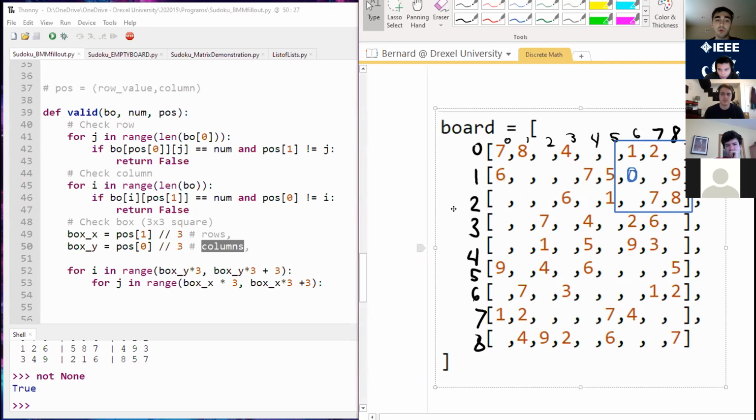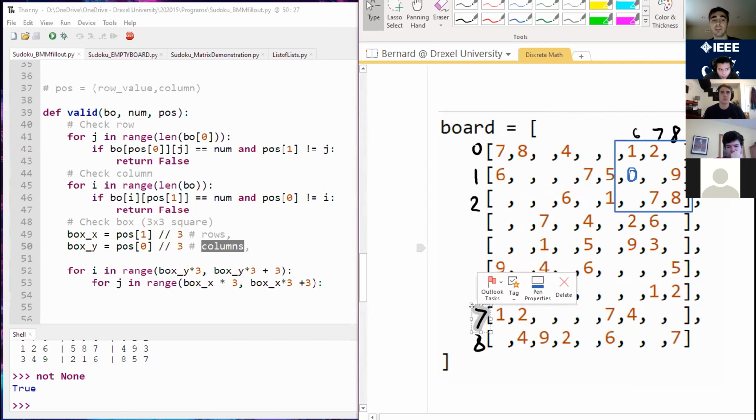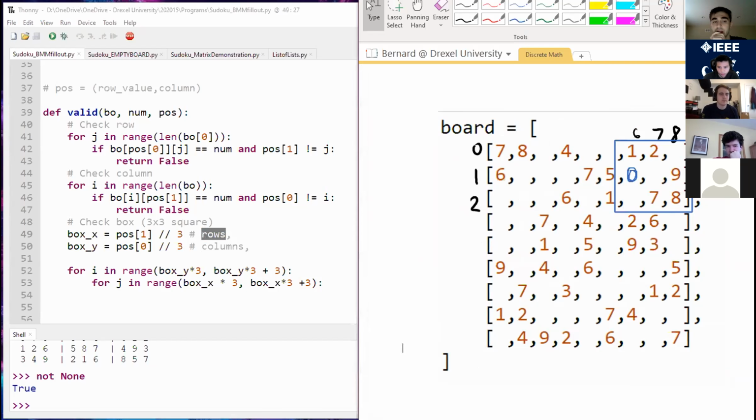So that is what we are trying to achieve here. So when we say box Y times 3, I'm saying 2 times 3, which is going to be 6, and I'm saying box Y times 3 plus 3, which is the next elements, right? So it's going to be 6 plus 3, it's going to be 9. So we're saying in range 6 to 9, and range 6 to 9 is going to give us elements 6, 7, 8 without, like, including the last element.